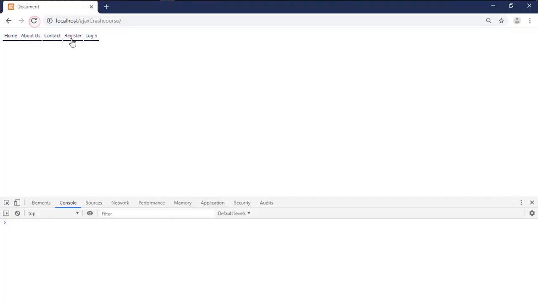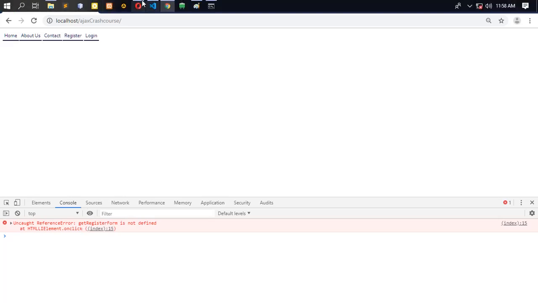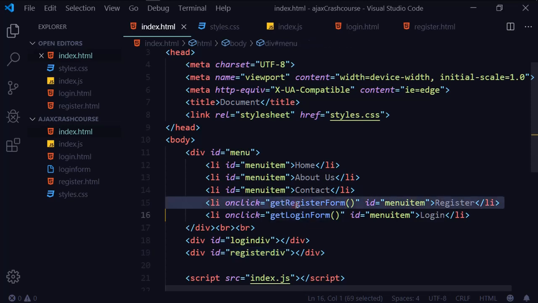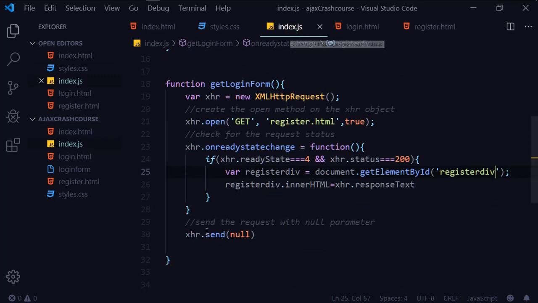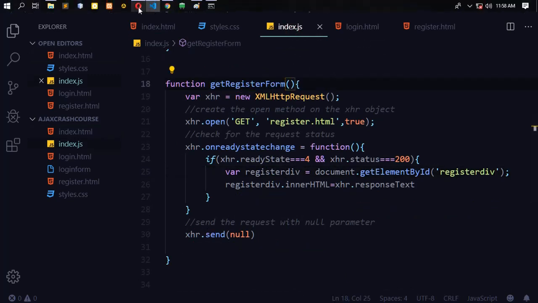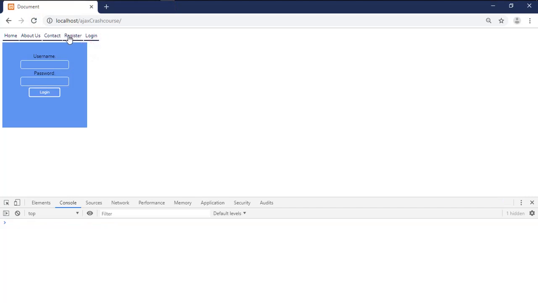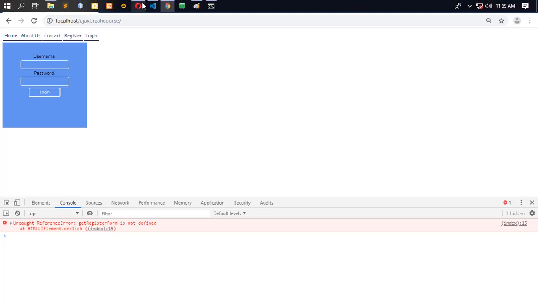Oh, now we have an error. So getRegisterForm is not defined. So what you are going to do, you are going to get the register form. I'm just going to copy it from here, Ctrl+C, then I'm going to go here and paste it there. So refresh your work, using Chrome, now you have it there.